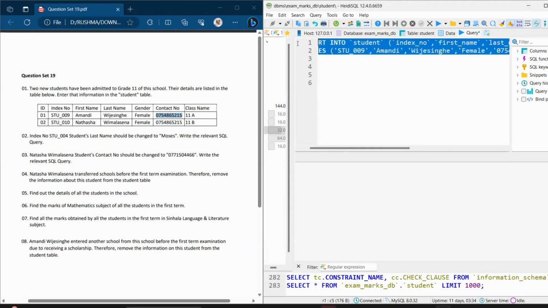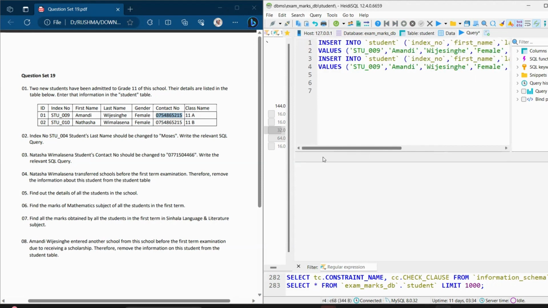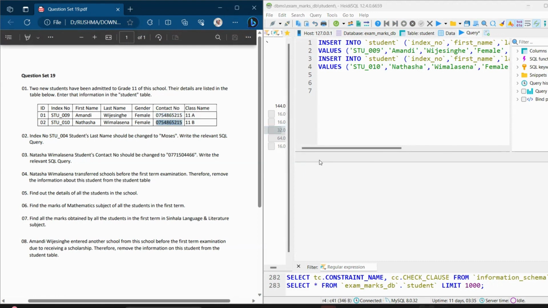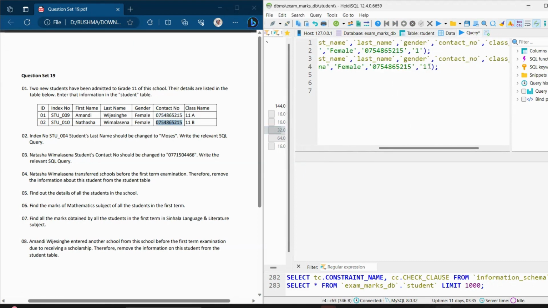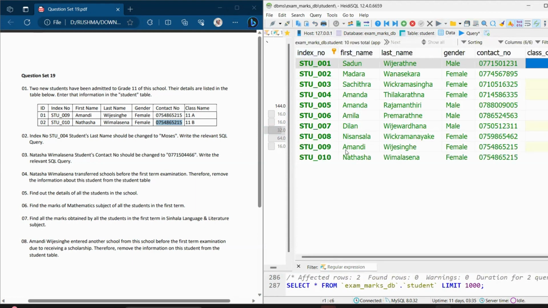I'm going to copy this and paste it here. I'm going to change this to number 10, and the person is going to be Natasha Vimlasena. Also going to change the class to 11B, and 11B has an ID of 2. I'm going to execute this, and I'm going to see the data and refresh it. As you can see, we have added the 2 new students to our student table.